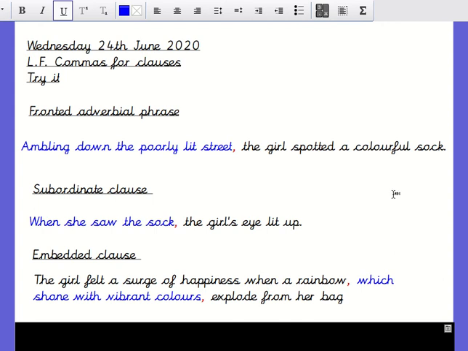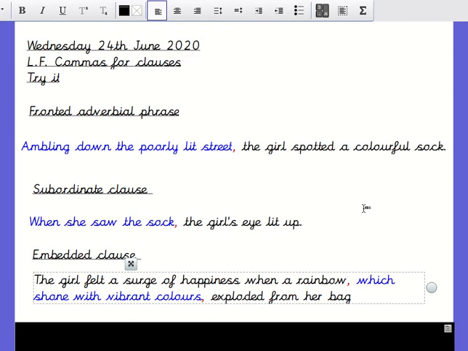Okay, right Year 6, sorry, I've just noticed that's not right. When a surge of happiness which shone with vibrant colours exploded. Not quite right there. Right, cool, Year 6, you've got 3 different clauses there.